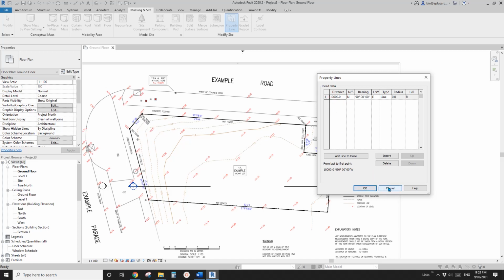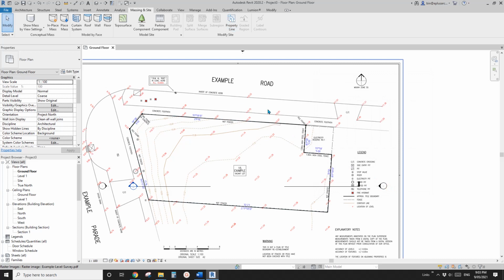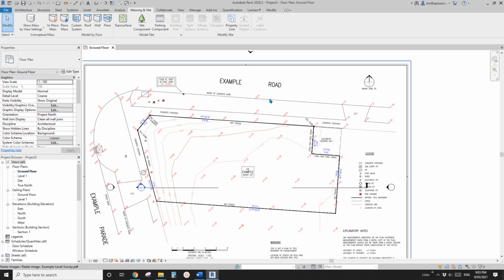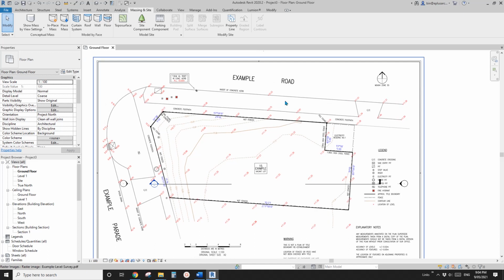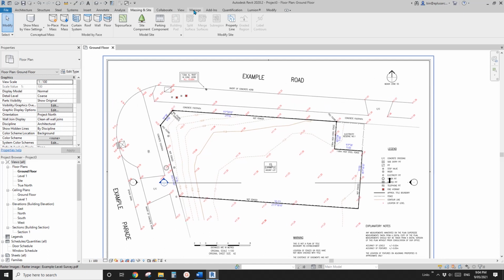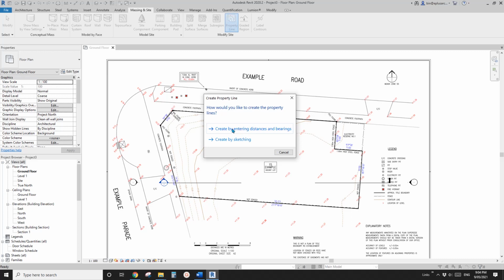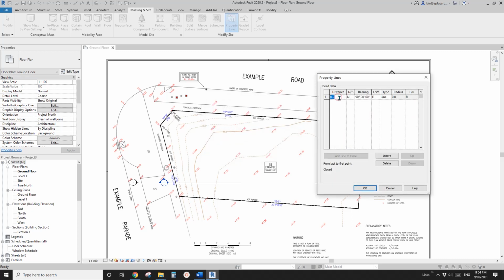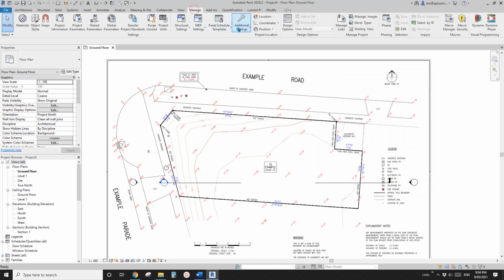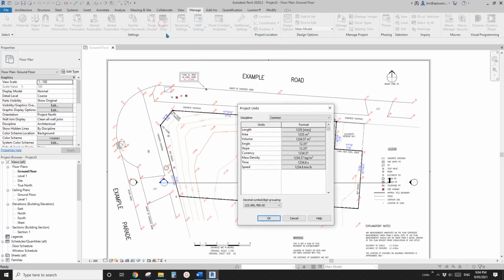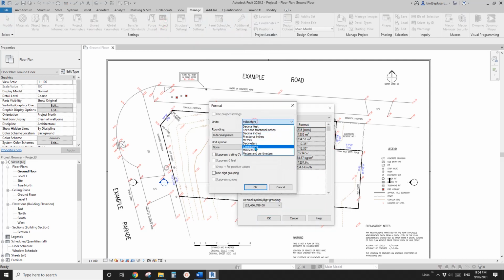Okay, so this is unit. And also you can do it the other way around. If you are using imperial template, then you can also type directly in millimeter. For example, you can type in mm for millimeter. I'll just quickly show you. I'll change the project unit from millimeter to feet and inch. I'm not sure which one, maybe this one.